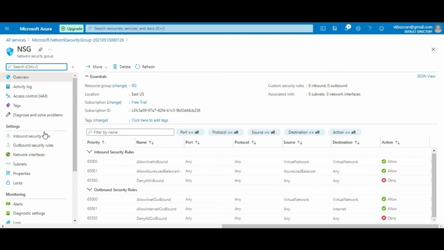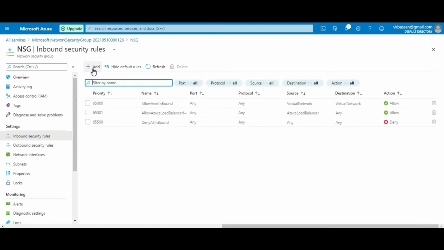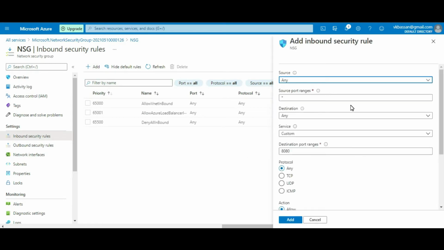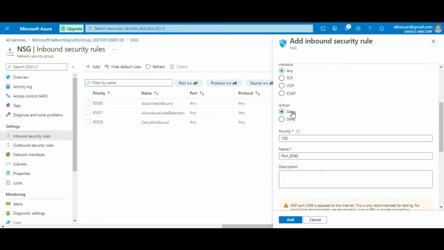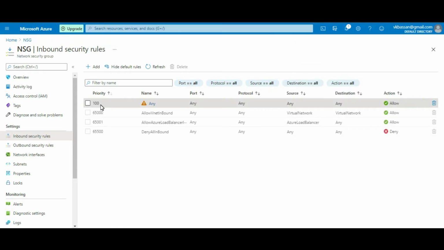We will modify it. We'll click on inbound security rules under settings. Add a rule. Source any. Source port asterisk means any. Destination any. Service custom. Destination port any. It means we are allowing all the source to all the destination for inbound traffic. Let it be allow. Give a name any. Click add. So the inbound security rule has been added.